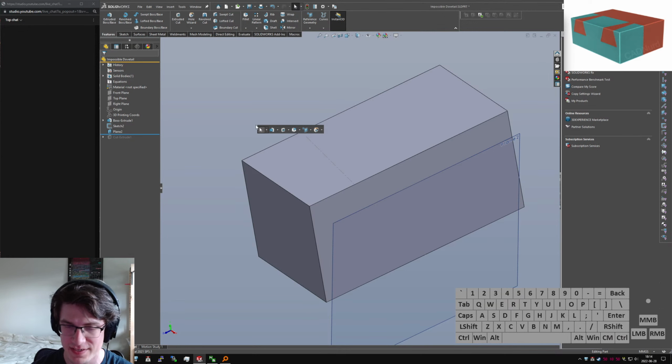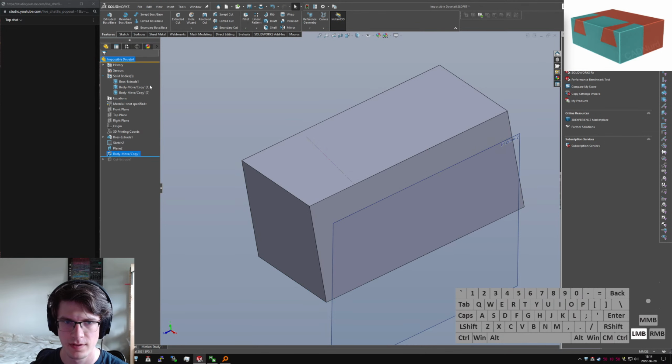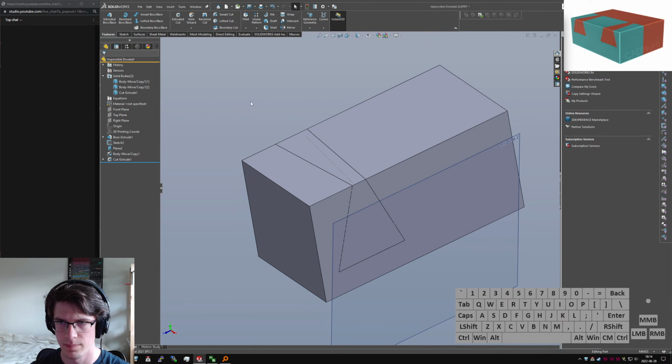We're going to do a copy body. Copy this guy. And I want to make 2 copies, and I don't want to translate either. So that'll give me 3 copies. And when I cut extrude, that only applies to the original cut extrude. Wait. Yeah. This is tricky.